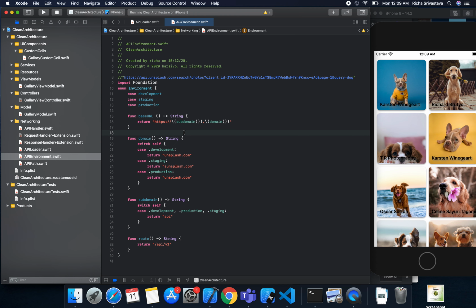So in most of the companies, they will provide you a development environment and staging environment, and then a production environment, or a different environment for services. So for development, you'll be using development services, right? So for that, it's better to have an enum named environment, and then you can have your base URL with subdomain and domain. So I have used unsplash.com. This is my API full URL.